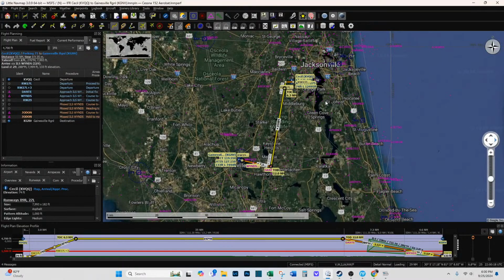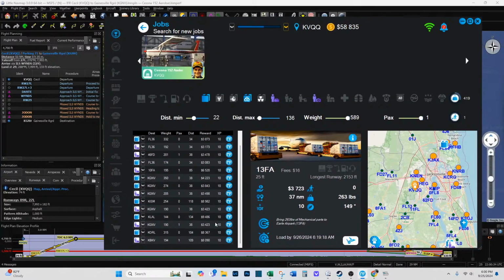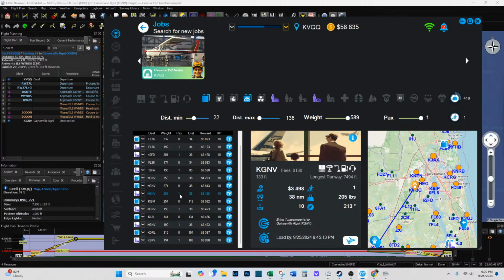Alright, Microsoft Flight Simulator here. We're doing our nav map in conjunction with NeoFly. And we picked, or haven't picked yet, a quick flight here. It's going to be a passenger flight from KVQQ, which is Cecil, just outside of Jacksonville, Florida, and we're going to Gainesville, KGNC. And we're going to be flying one passenger over there.